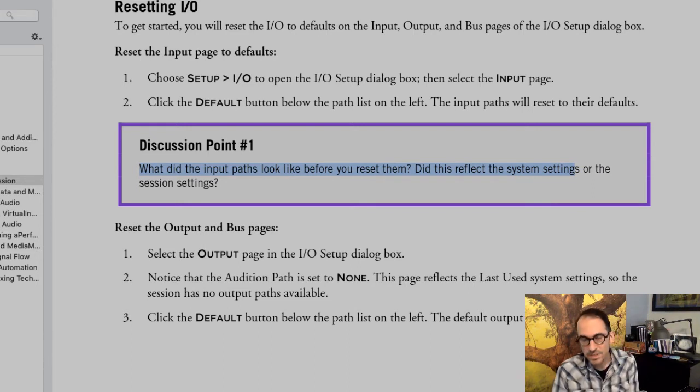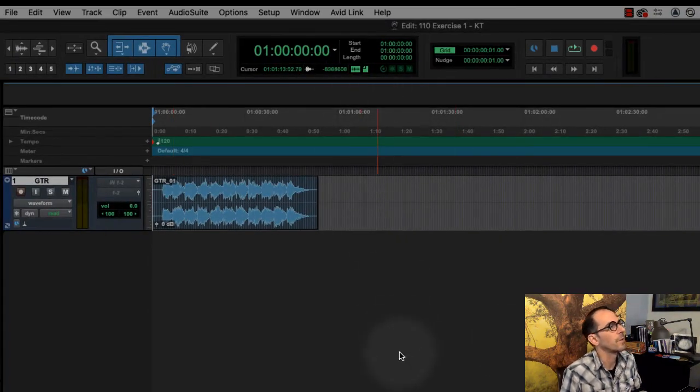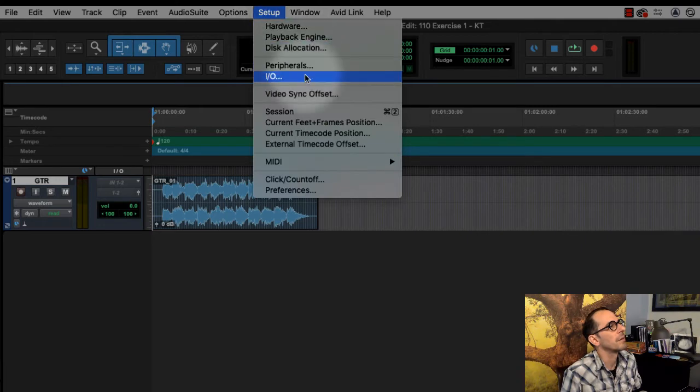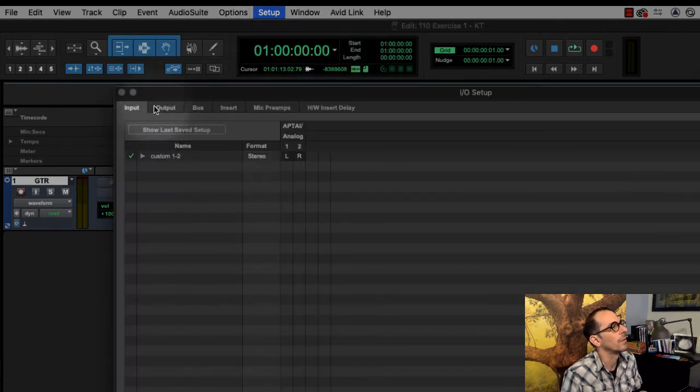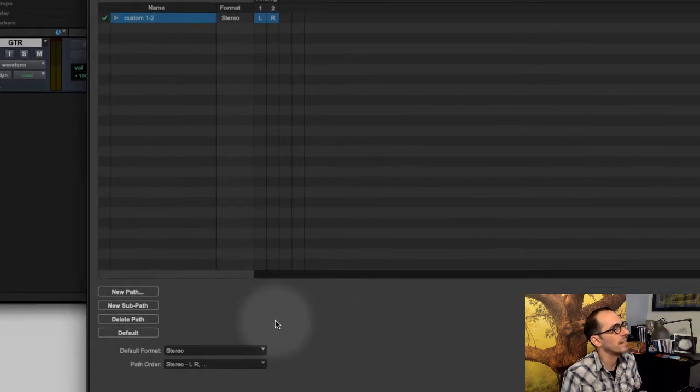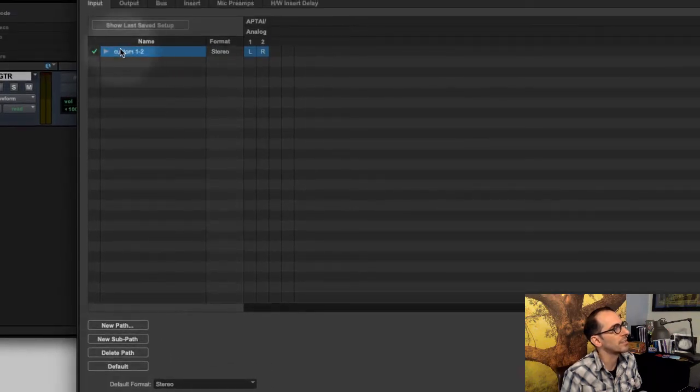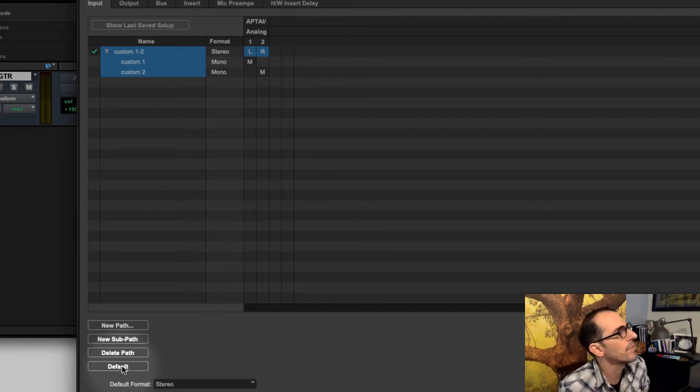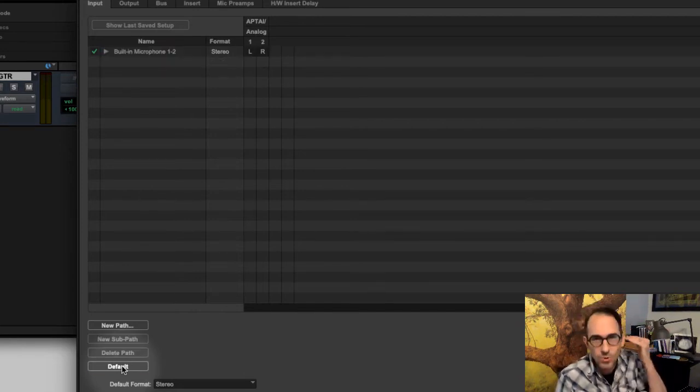Now, this is where you'll need to read the ebook to understand there's a difference between system settings and session settings. So let's just do this real quick. Okay. Setup, I/O, input. So we did last time. Now we'll click on default. This says custom 1-2. Hit default. Let's watch what happens. It goes back to built-in microphone.